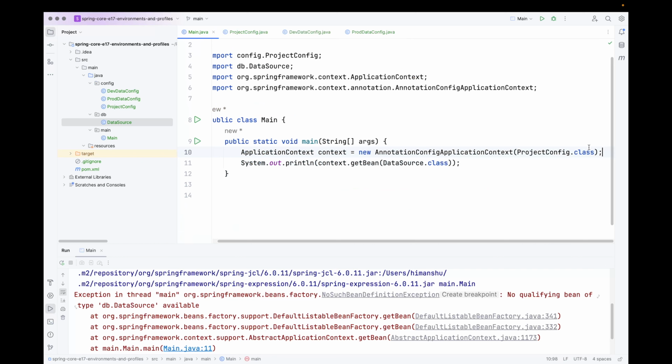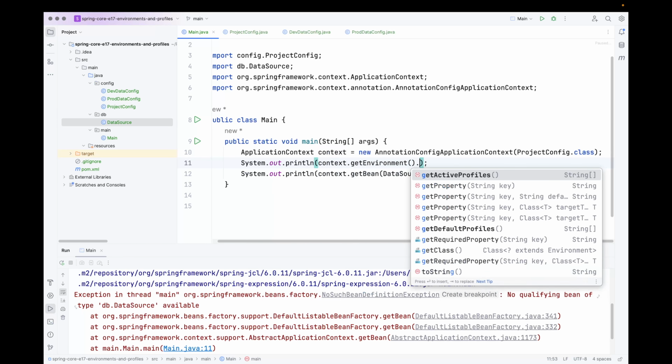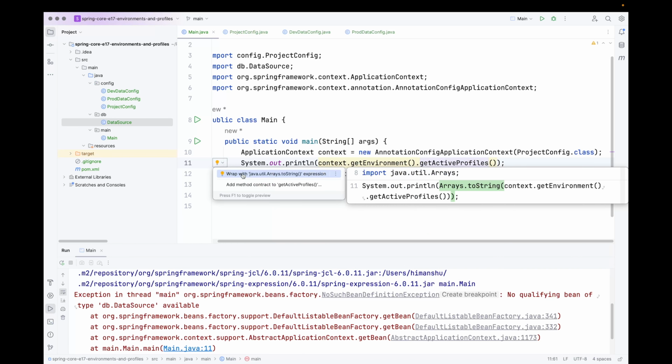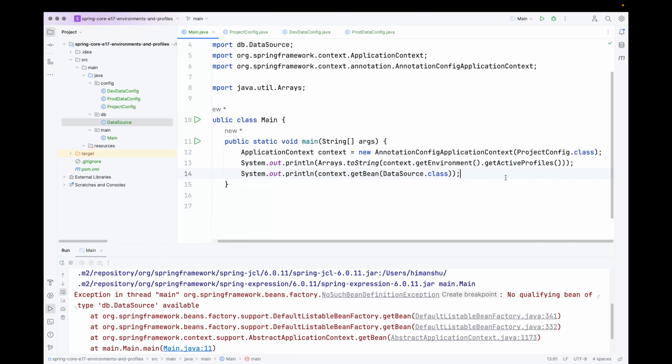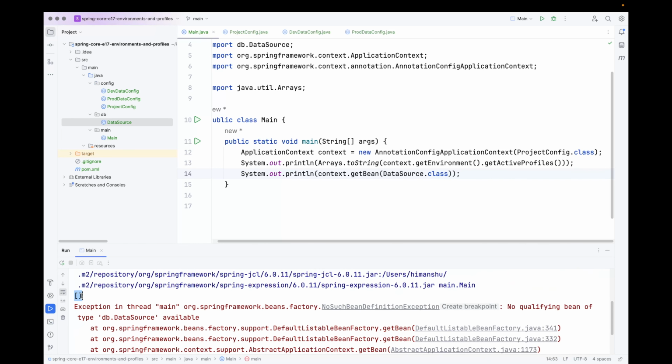So we can print out which profile is currently active. We can get the environment from context.getEnvironment().getActiveProfiles(). This will give us a list of active profiles, and we can print it. So let's rerun it. Now we can see no profile is active.